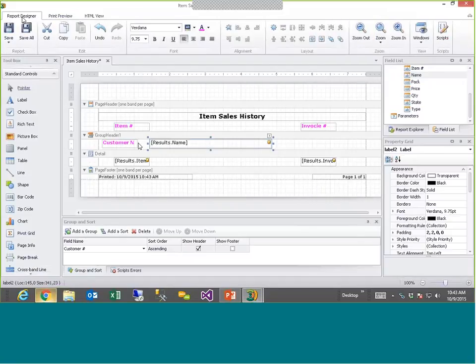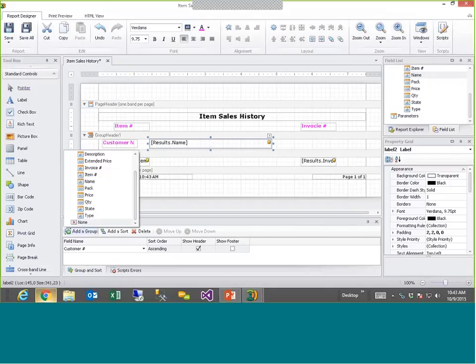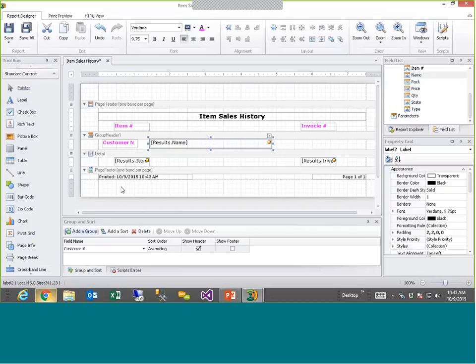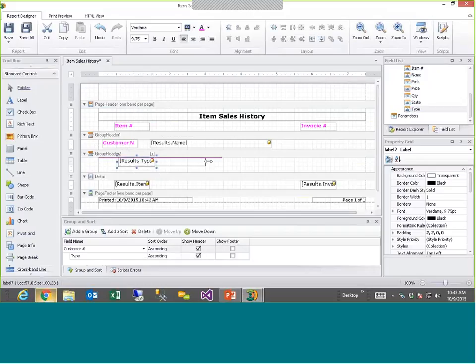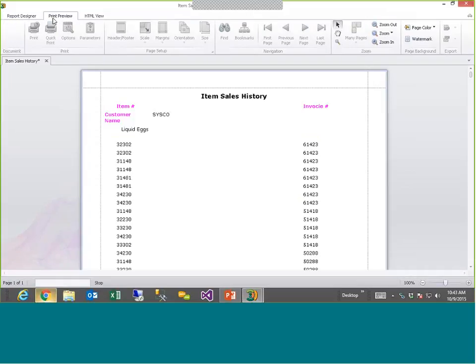But so you can do groupings. You can do as many levels of groupings as you want. If you wanted to group by customer, then by type of product, you can create more and more groups. I'll drag my type option down here and do more groupings. I'll do a print preview again. And by customer Cisco, by liquid eggs, and then your items you've sold and the invoice numbers they've been on from there.